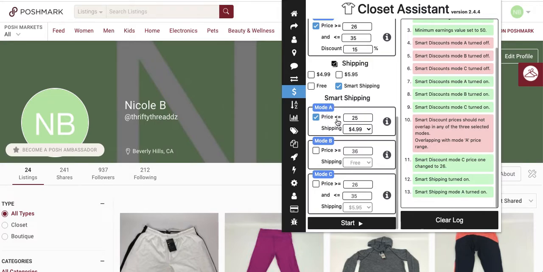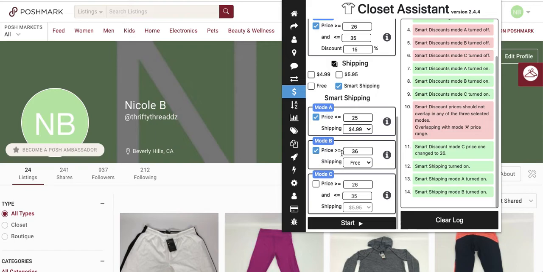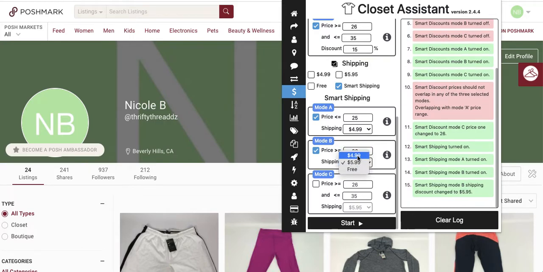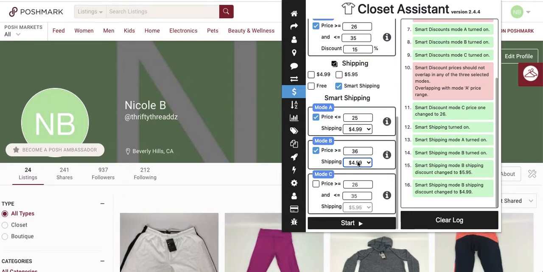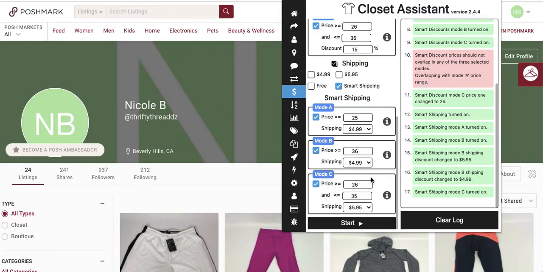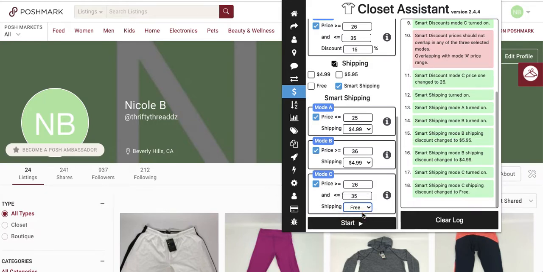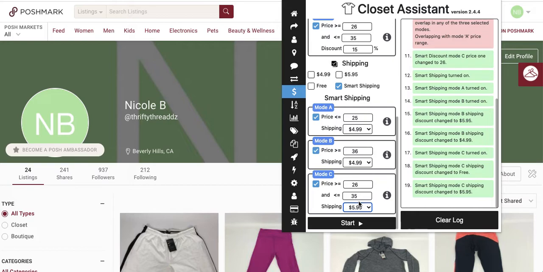Mode A, less than or equal to $25, will receive a $4.99 shipping discount. If I set mode B, greater than or equal to $36, I can give those users a free shipping discount, or I can give them also $5.95, or I can change it to $4.90, whatever you would like, depending on the price. In mode C, less than or equal to $26 and greater than or equal to $35, I can give them free shipping or I can give them $5.95 shipping. It's whatever you would like to choose there to help maximize sales and profits in your closet.